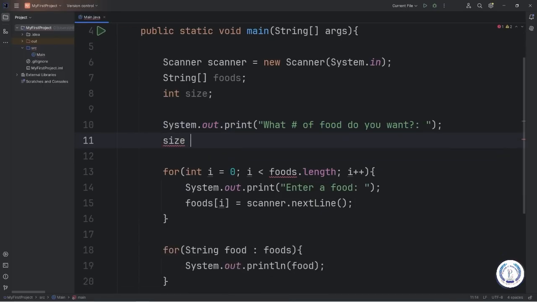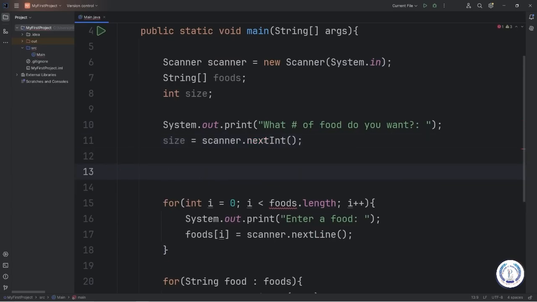Let's set the size of the array equal to, use our scanner, and call the nextInt method. We are accepting an integer. Once we know the size of the array, we can finish instantiating it. Let's take our array of foods that we've declared but have not yet assigned, and we'll assign it. Our array is made up of strings. We'll use the new keyword. New, list the data type, String. It's an array, so we need a set of square brackets. And instead of a number, we're going to use our variable. The user is going to determine what this number is going to be.